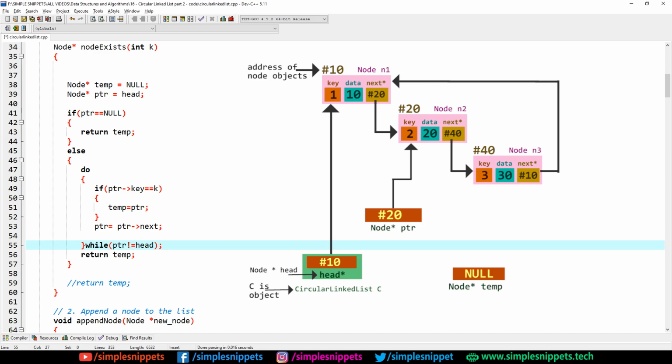Now remember, this is a circular linked list, right? So the last node is actually pointing to the first node, which means n3's next pointer has the address of n1 itself, right? Because we have to complete that circular loop. So that is what we are checking over here, whether the ptr is actually the head address or not. Because if ptr is equal to head address, it means that we've arrived at the head again by iterating the entire list, right? So right now ptr is pointing at n2. Now n2 is not equal to head, right? Head is n1. So again this do while loop will be executed.